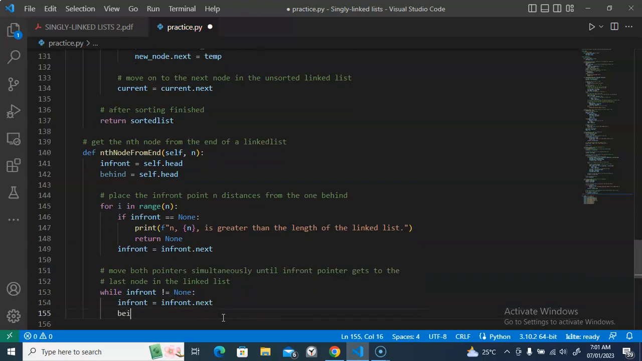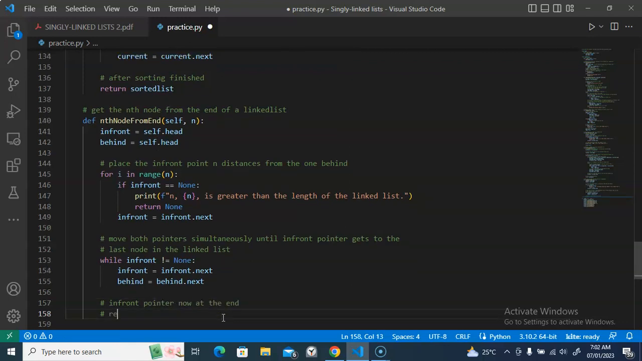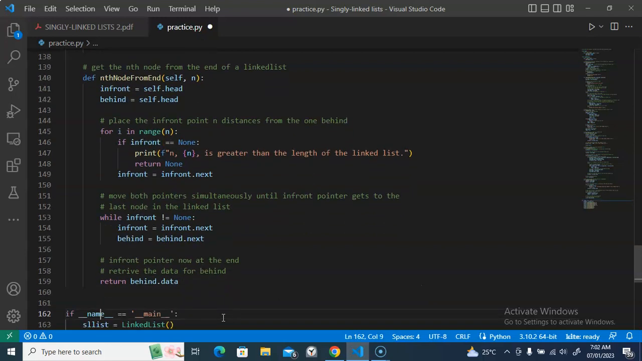Next, behind. Keep on moving both of them simultaneously. So when in front gets to the end, you just retrieve what is in front pointer now at the end. So you retrieve the data for behind. That's all. Now let's test it.